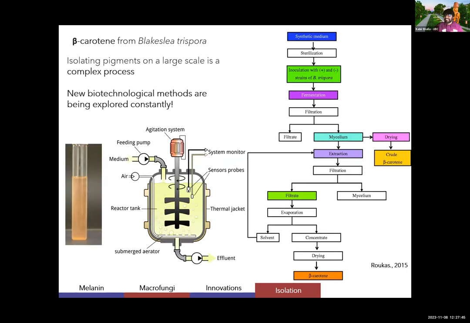The last thing that I want to highlight is the complications associated with creating and isolating these pigments. I want to appreciate that isolating pigments is a very complicated process. Just look at this flowchart. There are so many different steps involved in getting that pigment at the end. That beta carotene requires so many steps and so many considerations. A lot of the work right now in biotech companies is going into optimizing each of these steps so you can get a lot of safe beta carotene at the end that you can then use in a lot of different applications. New biotechnological methods are being created and developed all the time. That is the work that's happening constantly behind the scenes.